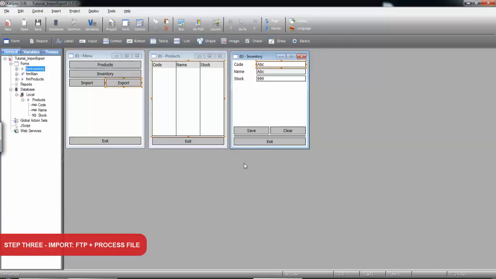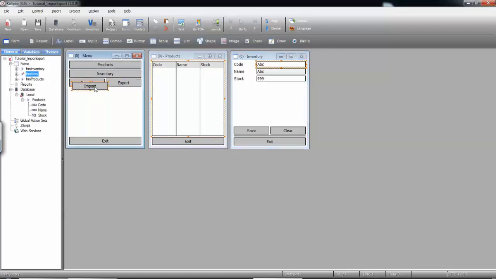If by any chance you don't want to use MIS Communicator, you can use other technology, like for instance FTP. So let me exemplify how to do it. I'm going to duplicate the import button.